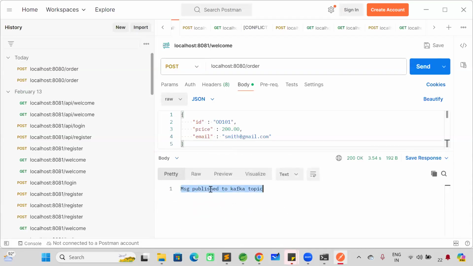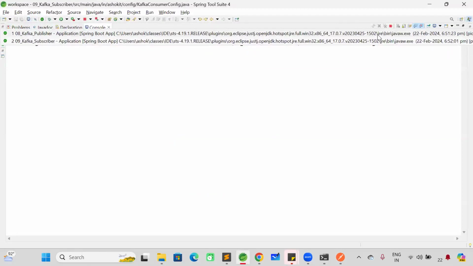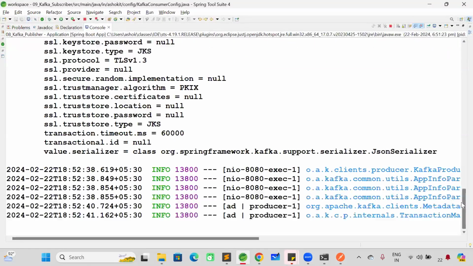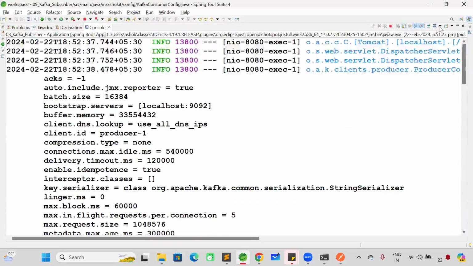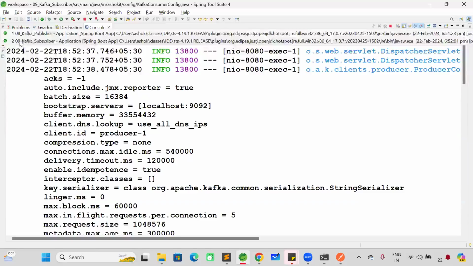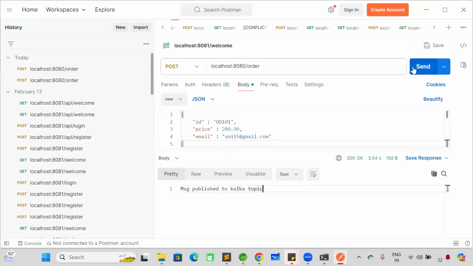Yes, message published to Kafka topic. Now we are able to see that the message is published to Kafka topic. Go to our console. Now you see two consoles available. One is publisher console. In the publisher console, we are able to see that Kafka related configuration is printed on the console. And if you go to subscriber console, it is saying message received from the Kafka. So whatever message we are publishing to the Kafka, that message is received by the subscriber. Very quickly, when we are publishing the messages, those messages are subscribed by the consumers.